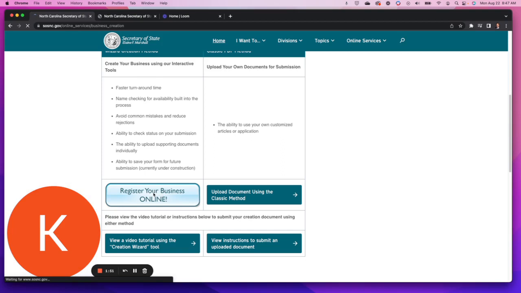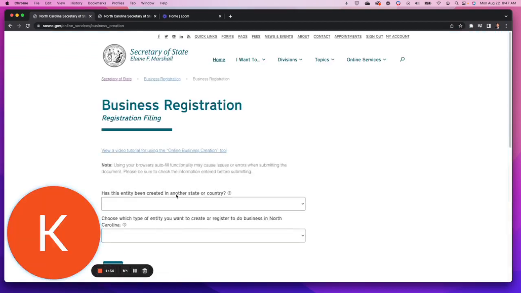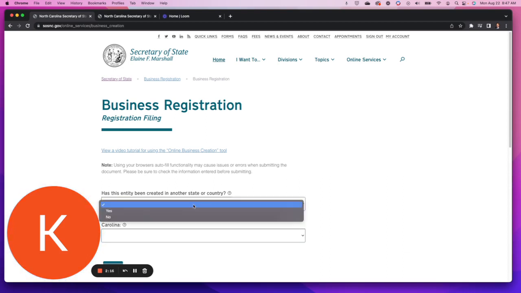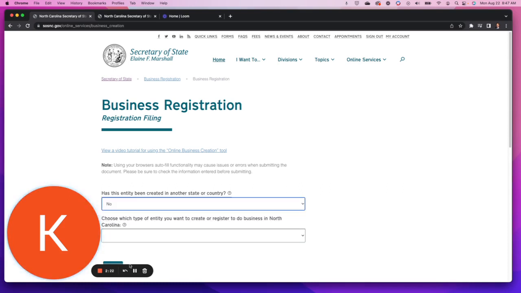So we'll select that. And the first page is going to ask us if we are filing or creating this entity in another state or another country, or perhaps it already exists and we are registering it to do business in the state of North Carolina. That is also possible, but in terms of filing and actually forming this, it has not been formed yet. So we'll select no, because we're not creating in another state or country. So the answer is no here.